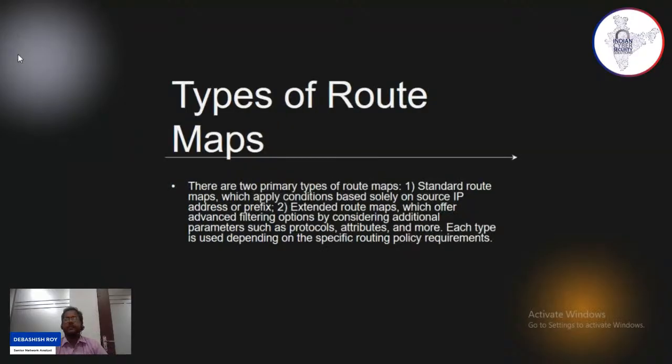Types of route maps. There are two primary types of route maps. Number one is the standard route map. It applies conditions based solely on the source IP address or prefix. So when the traffic is coming from a network with a given source address, it filters on the source IP address. It is like the standard ACL.